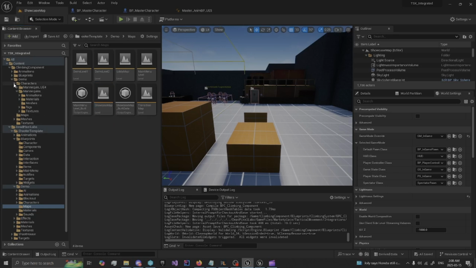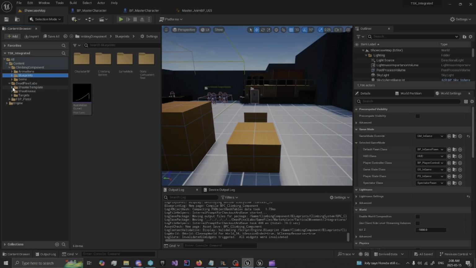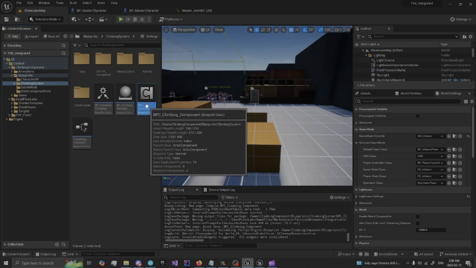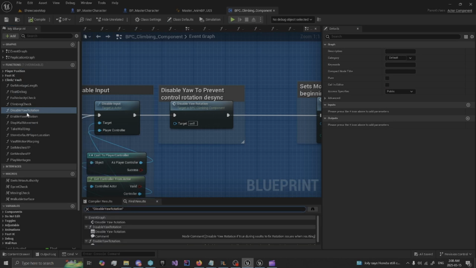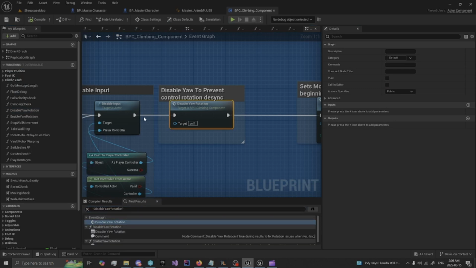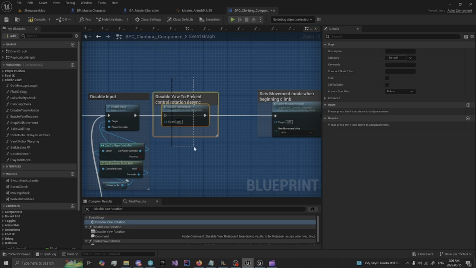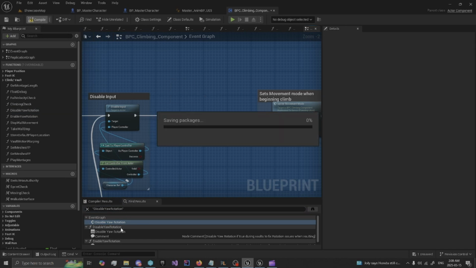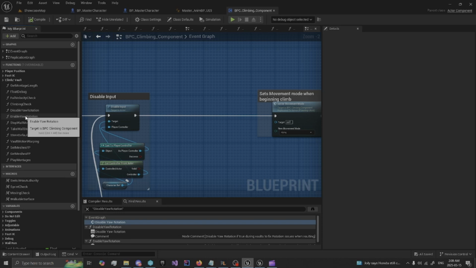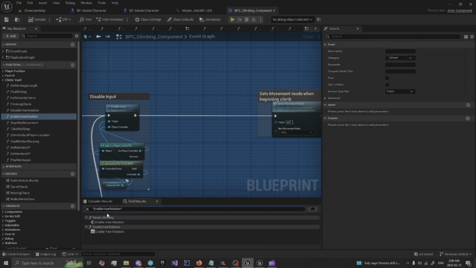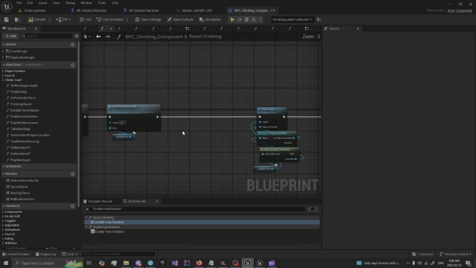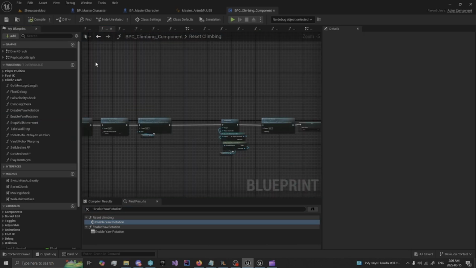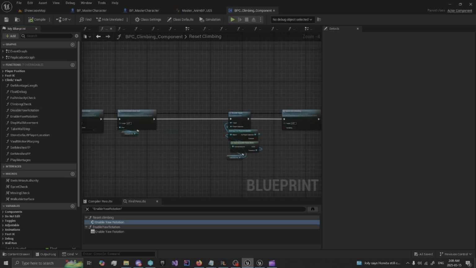One more thing you're going to want to do to fix some rotation issues with climbing is come to your climbing component, climbing system, PC climbing component. Search for the climb references table right here in the event graph, and you want to remove that. Delete this one and that. And you should be good to go.